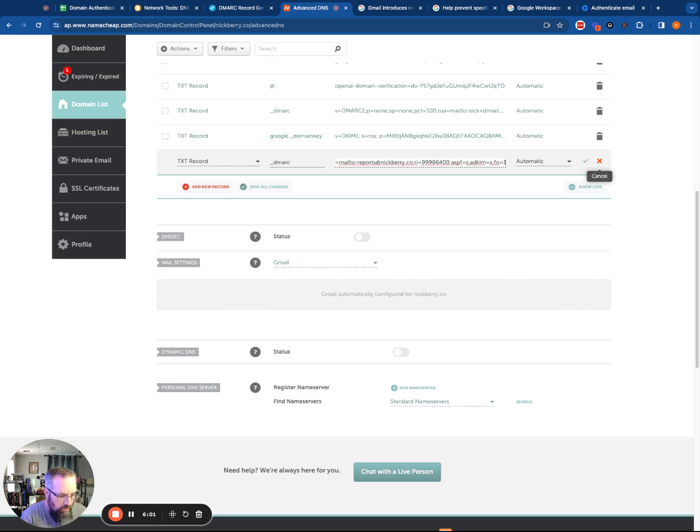Your SPF is a little more in depth. Usually you'll have to follow through your email, the Google, your domain settings. Like you can see here, my mail settings in Namecheap. I just selected get Gmail and I logged in and it connected all the settings.